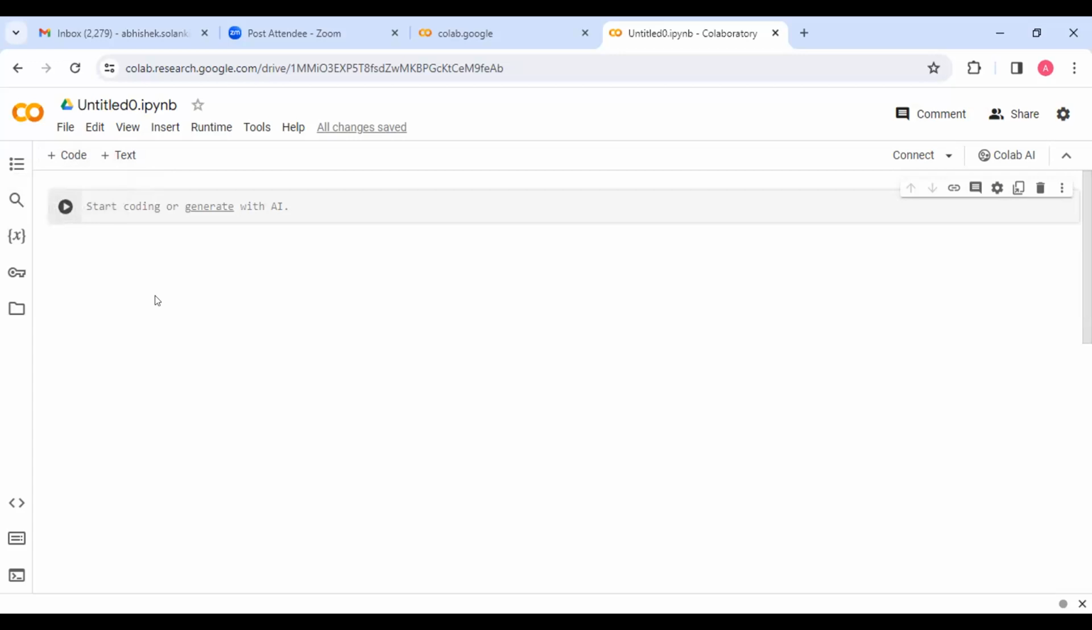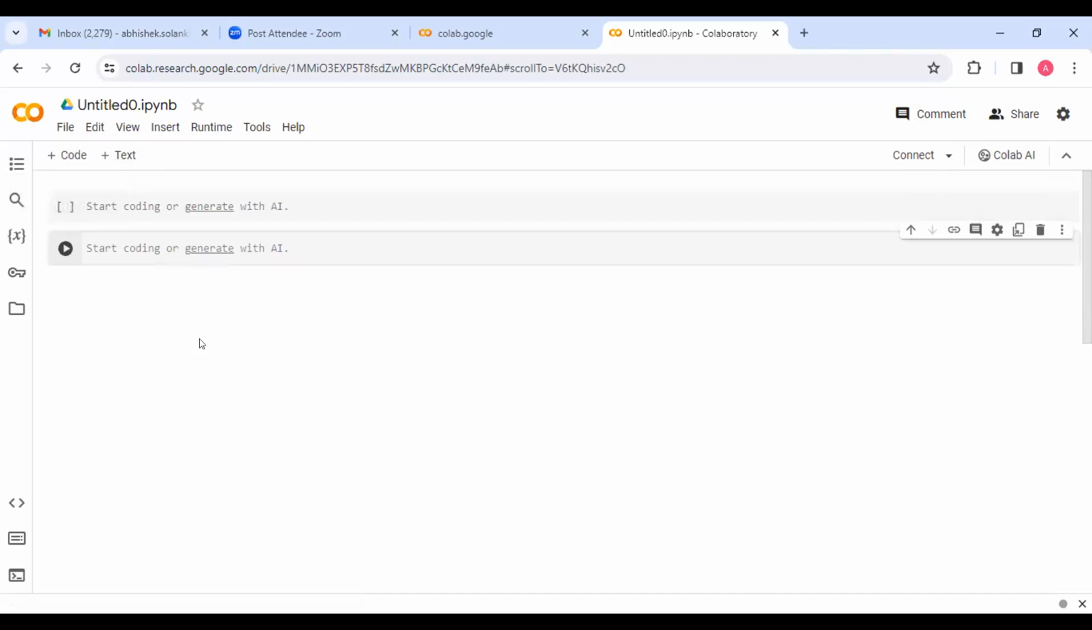Sir, should we start from code or text? Code. You start writing code. There is something called start writing code, right? You can just click there and start writing your code. No, not there, just beside it. Yes, right there. You can use generative AI as well. So it's a kind of ChatGPT kind of thing.